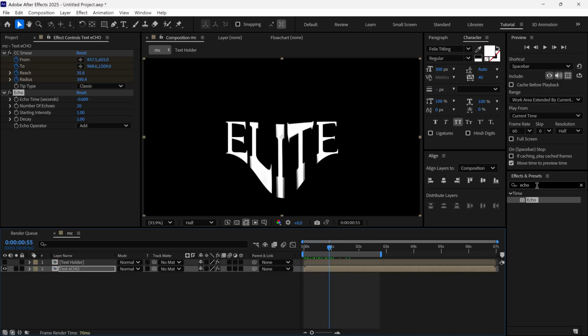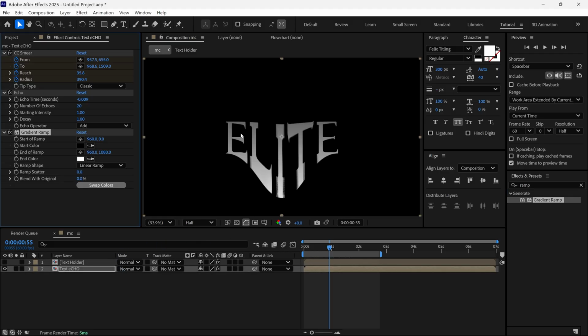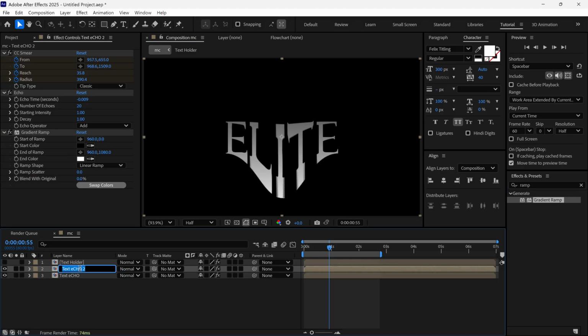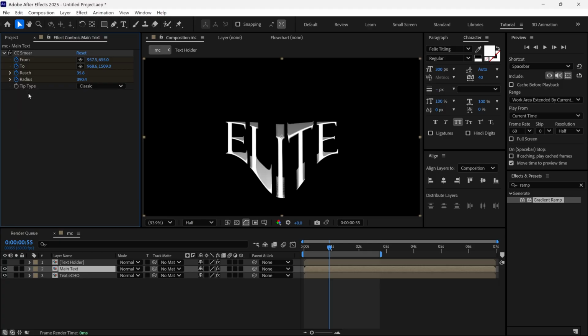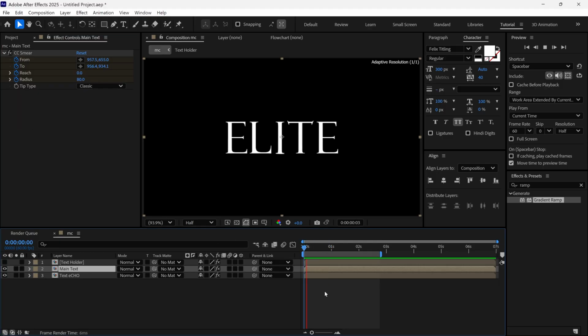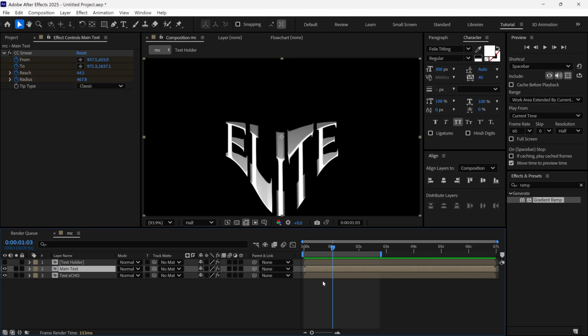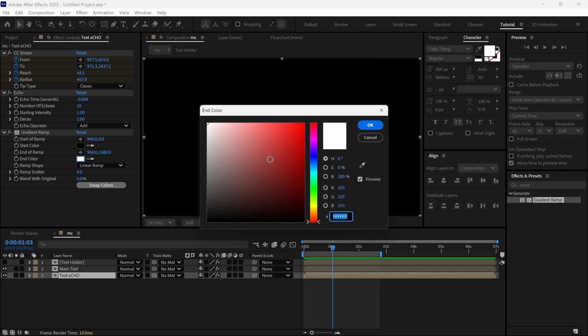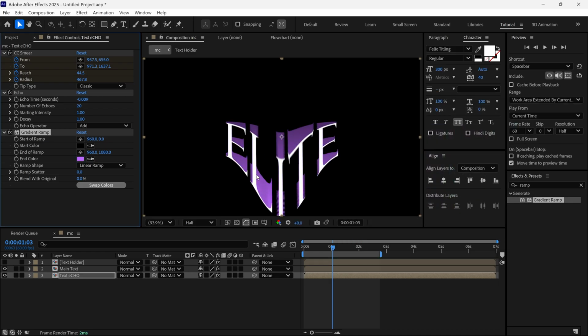And now I search for another effect called Gradient Ramp, and then I add it to this layer. Also, I duplicate this layer and rename it main text. Now we can delete the Echo and the Gradient Ramp effects from this layer. Let's see the short preview. And as you can see here, we already achieved our cheesy text dripping effect. And you can change the text echo layer color as well to make it look better.